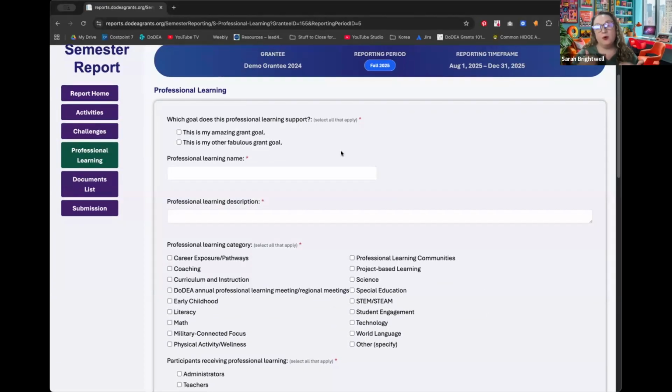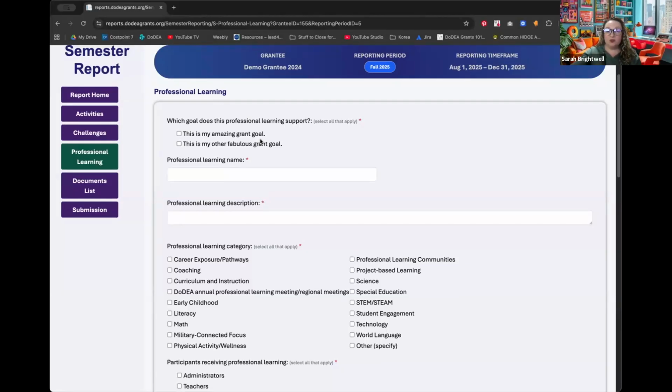You'll see all of these operate very similarly to hopefully make this as easy as possible for you. So with your professional learning, was this particular professional learning event applicable to one goal, all of your goals? Select as many as apply. Give us the name of the professional learning. So whether that means that you were doing a mentoring program, or maybe you went to a really specific conference, whatever is the appropriate name for the professional learning event that you're describing.